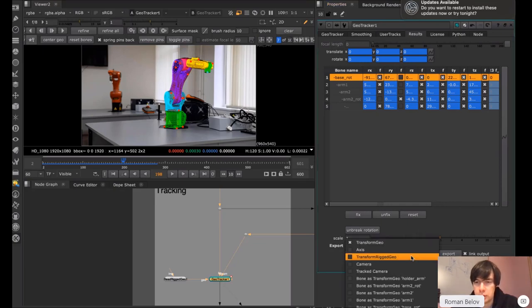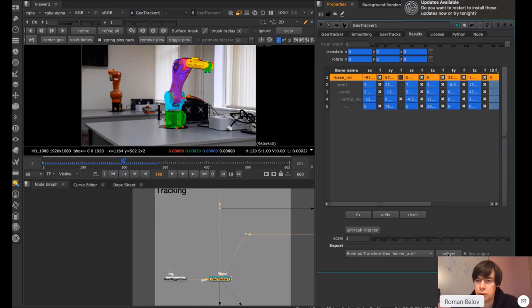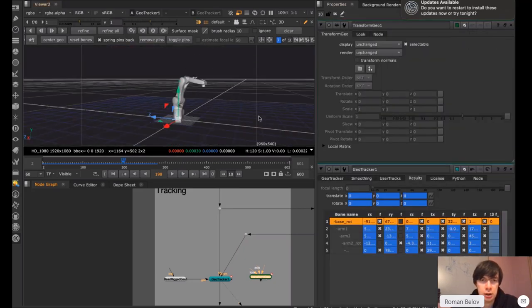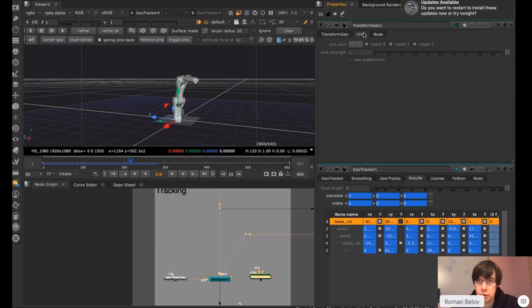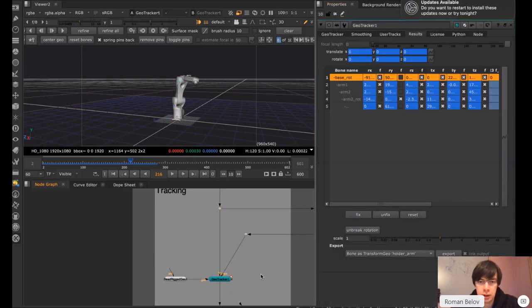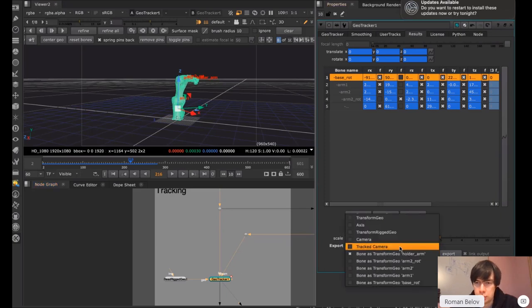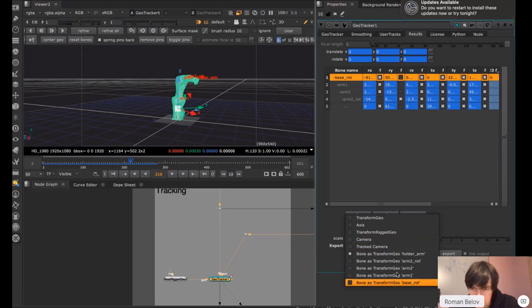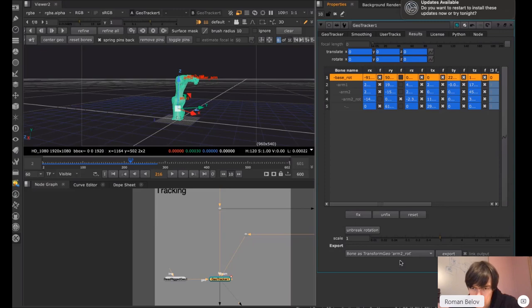The cool thing, there is also a new way of export. Now you can export any particular bone. So for example, here I can export this bone, which is at the very end, and now I have a transform geo, which is... what? What's wrong with you? Transform geo. I don't like it. It looks like a bug. Let me check it one more time. It should work, but it doesn't. So that's the transform information being exported.